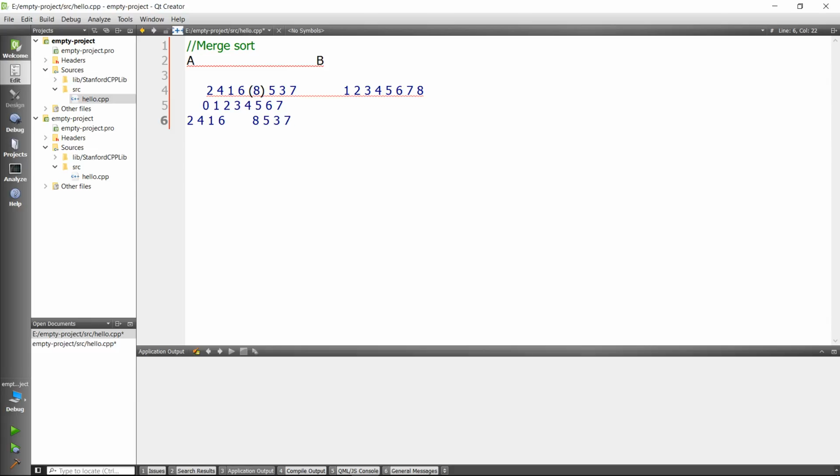Now think about this. What if we are able to sort these two halves, and let's say these two halves are entirely different arrays created separately in memory by copying values from the original array A? If we are able to sort these two arrays, then we can merge them together into the original list in sorted order.